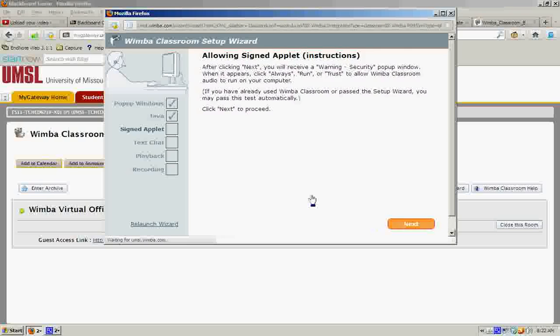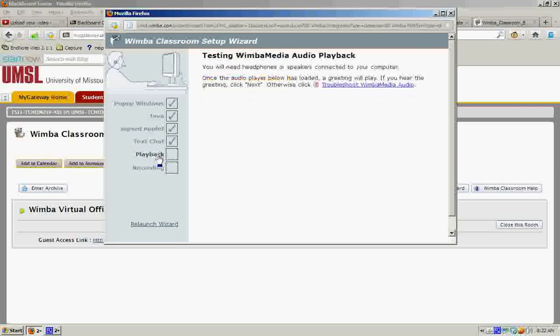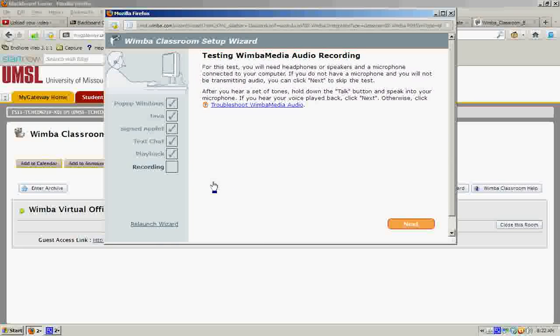We're asked to click on Next to proceed. There we are with our applet. And then again, chat. Hello, hello, hello. Playback, and then recording. We will be asked to assess for your audio recording.